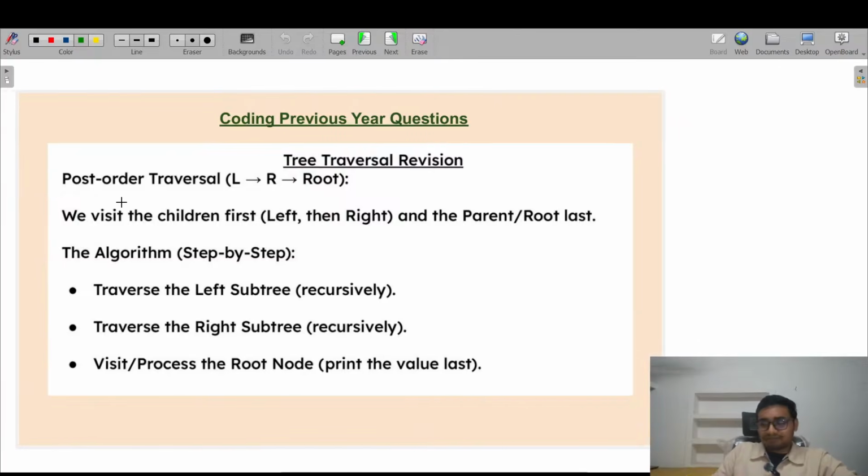Post-order traversal. As the name itself suggests, post means baad mein, after. So root will come in the last. The first thing we will explore is the left subtree, then the right subtree, and then in the last we will process, that is visit, the root node. So the rule is simple: left, right, and then root. Simple, na?